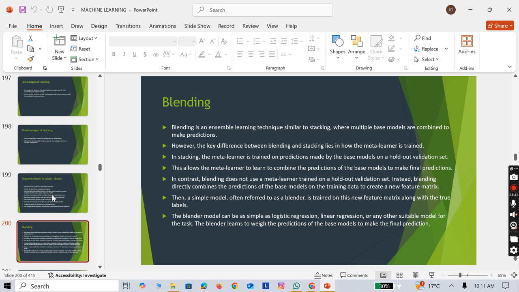Blending is an ensemble learning technique similar to stacking. Remember, in stacking, we blended all the models first. The reason it is named stacking is because we stacked all these blended models' predictions, then put them into the meta learner, then prediction. That is why it is called stacking.